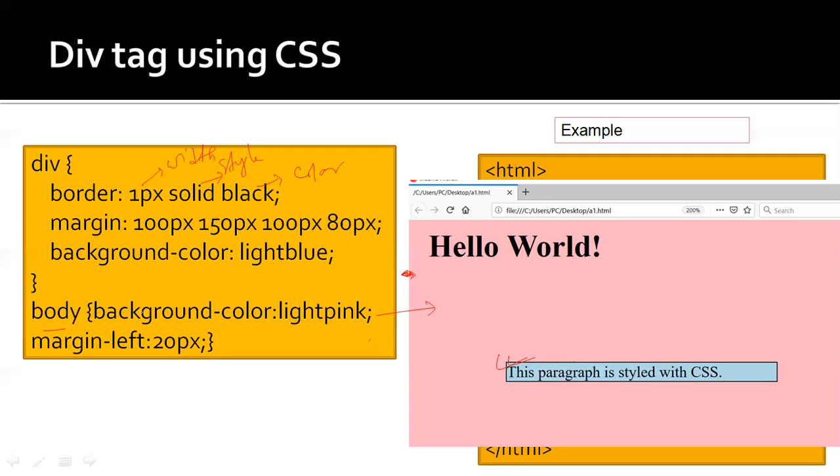And border margin specifies these margins. Top, right, bottom, left is specified in this order, and the background color is light blue for this div tag.